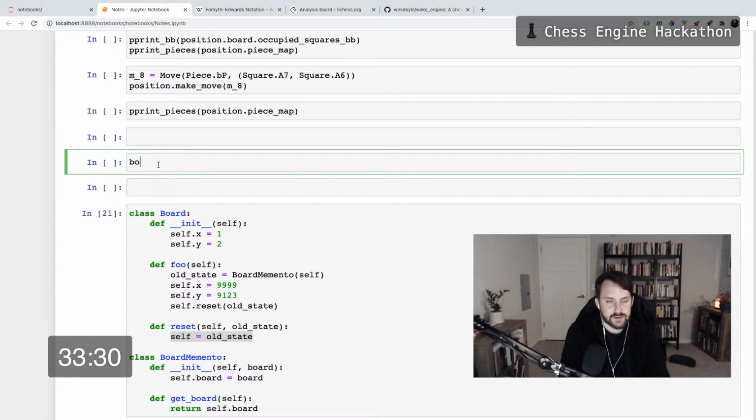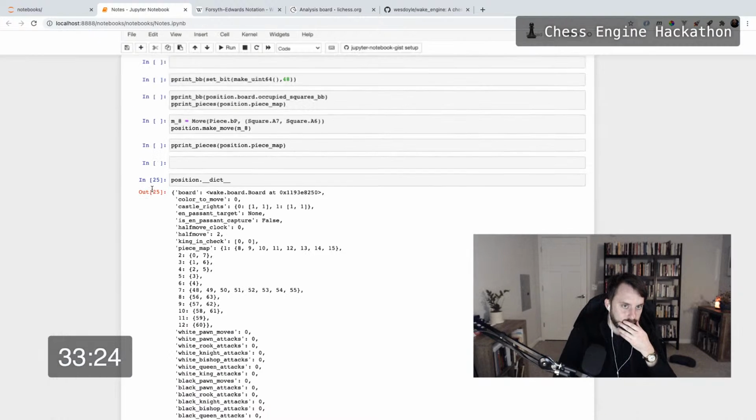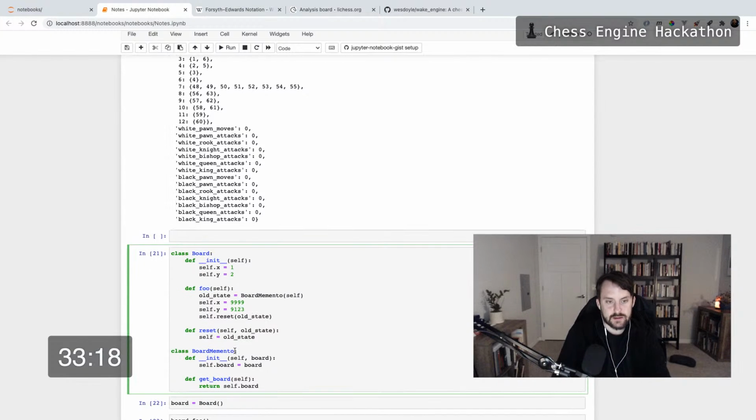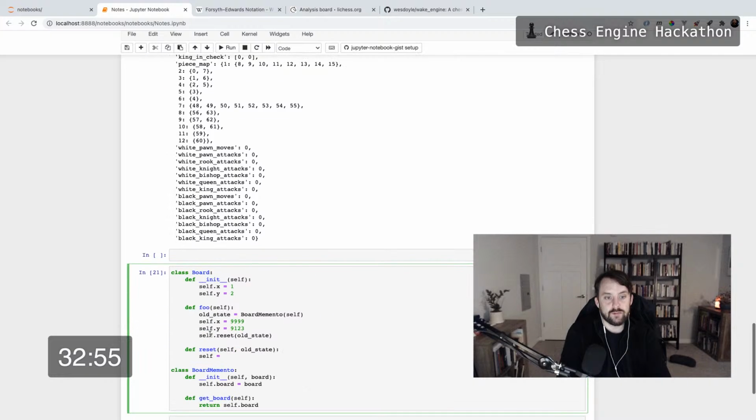We have a position dictionary. So I think what we can do is like this. When we want to reset, we take the board memento in and we basically just say self.board is equal to old state.board, etc.